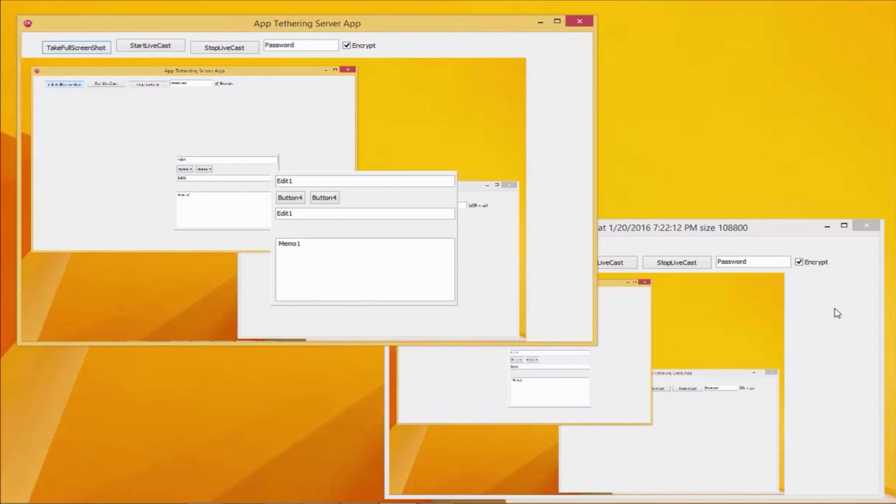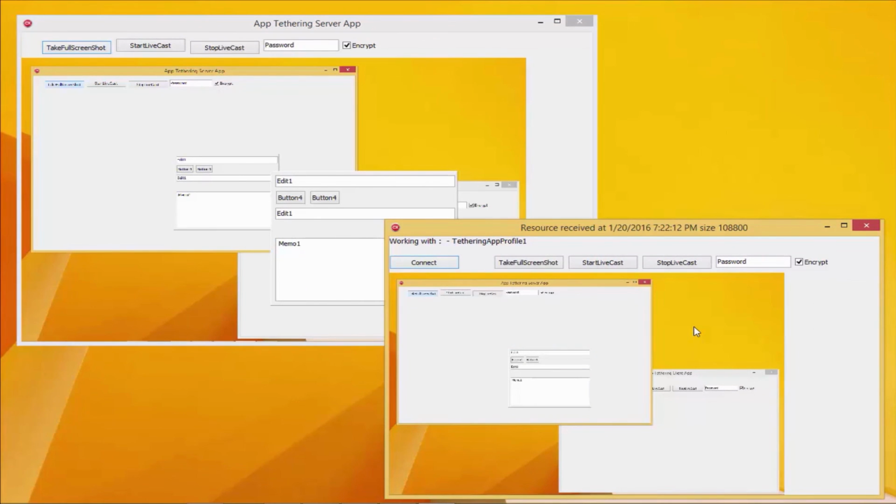But we know, using AppTethering now, before the stream is sent to the AppTethering connected apps, the intercept event handler OnBeforeSendStream fires, and that allows us to encrypt the stream before sending. And then when the client receives the stream, we use the intercept event handler OnAfterReceiveStream to decrypt the stream, allowing us to view the stream on our client apps. So all of this is working great.